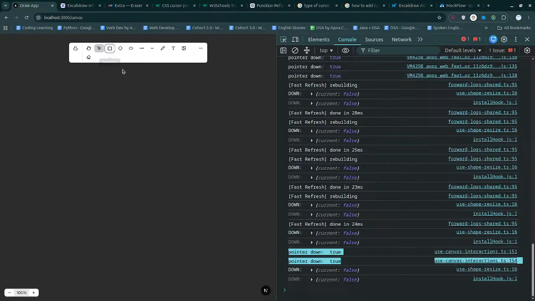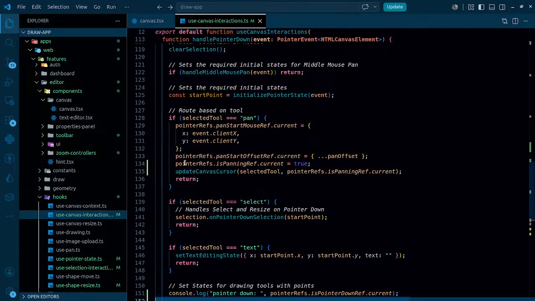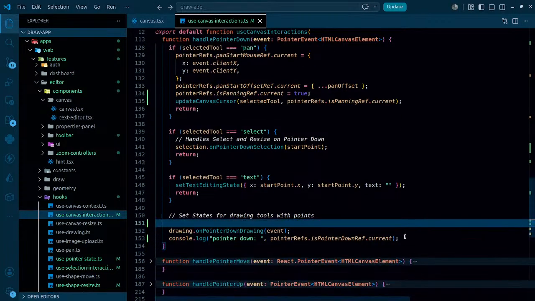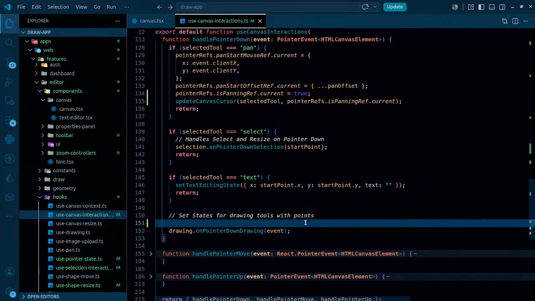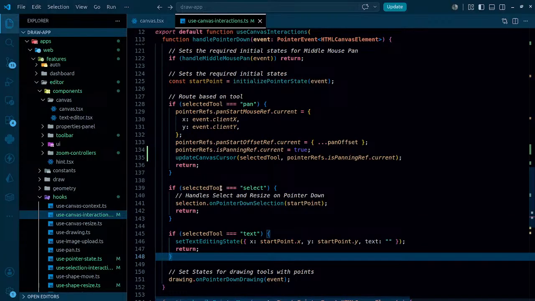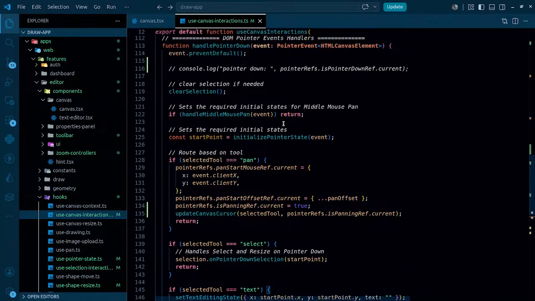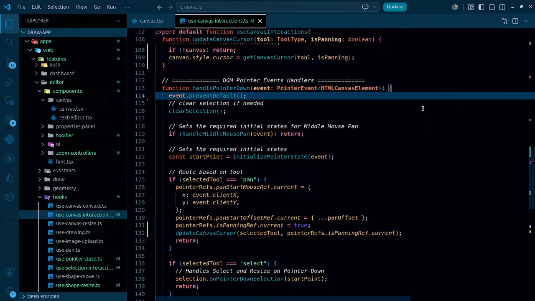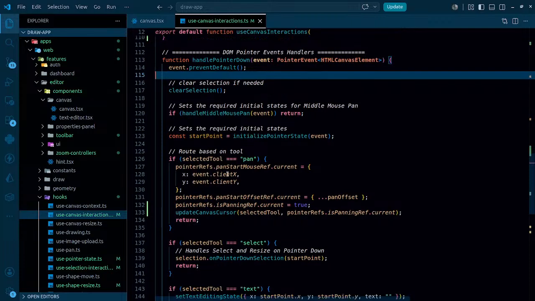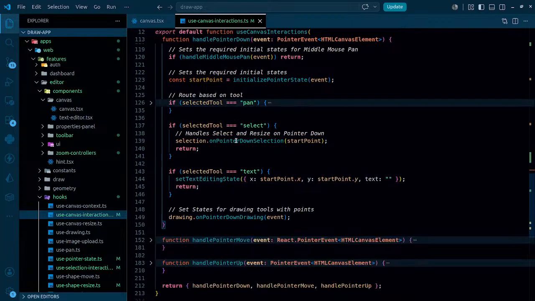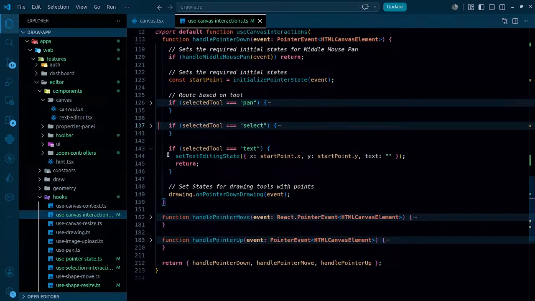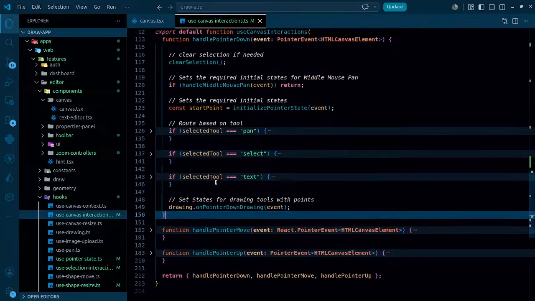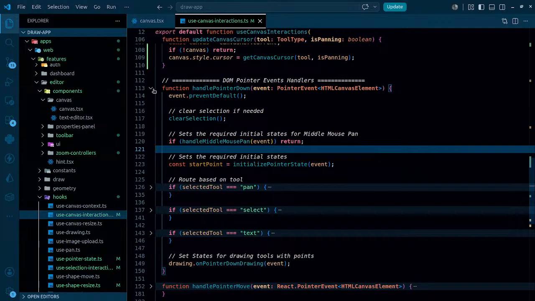So ultimately, yes, we got the value. So no problem from here as such. The logic is working as expected, and we can just get rid of all these comments from here. Pan is here, select is here, text is here, and handle mouse, done.